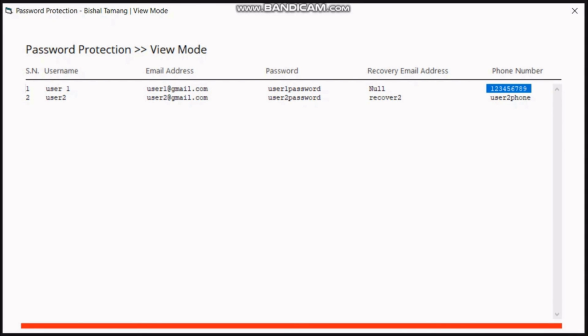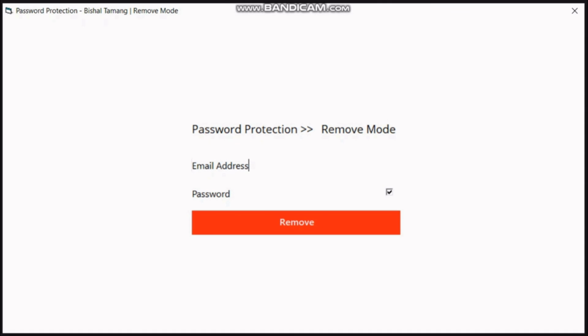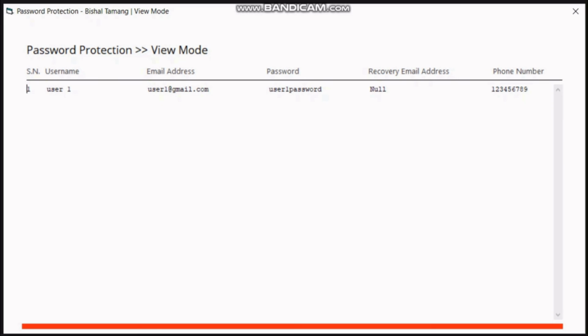Now, I have 2 more questions left to ask you. The first one is, can I remove the details? Yes, you can. You simply need to enter the email address and the password and then press remove. I choose the second one. That's fine. Now check out details. Yeah. You're right, the detail got removed.